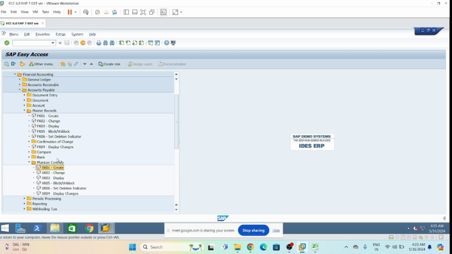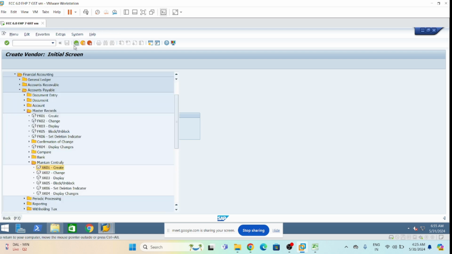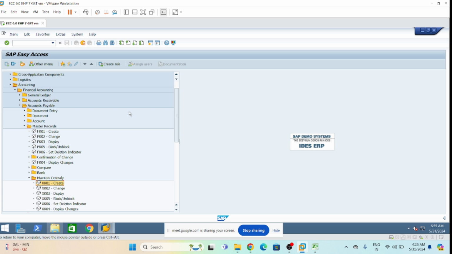Okay, so please keep heading: create vendor master centrally. T code is XK01. Write down the T code XK01, and please write down the path. My voice is coming correctly right now? Okay. So please write down the path.